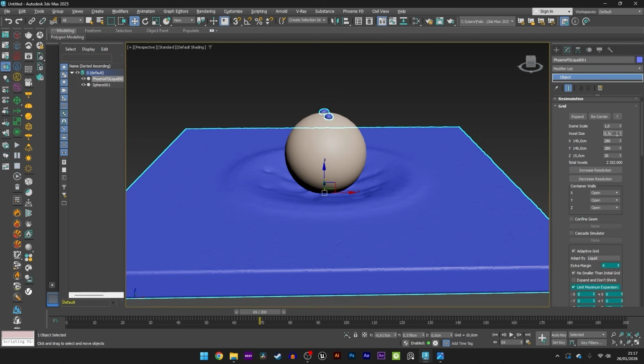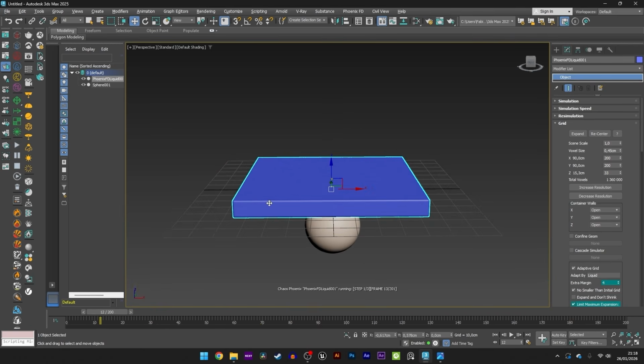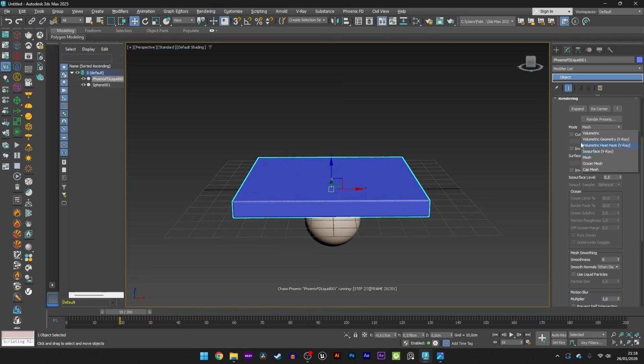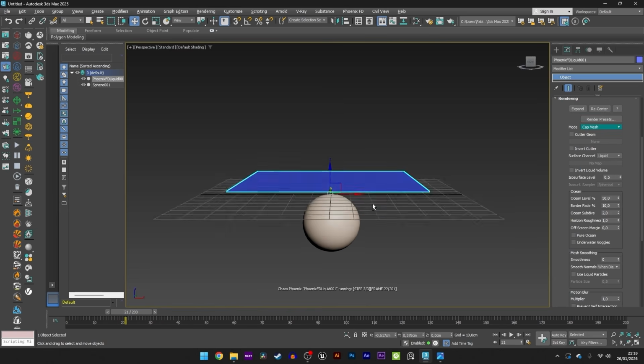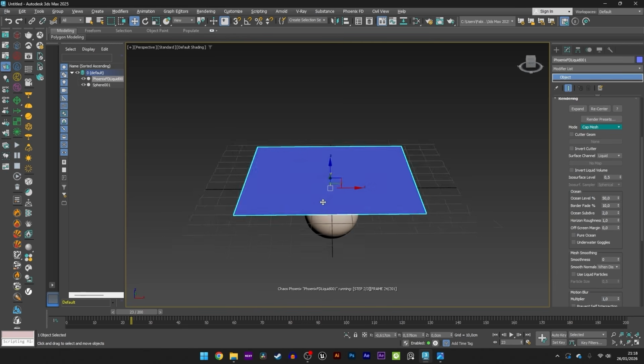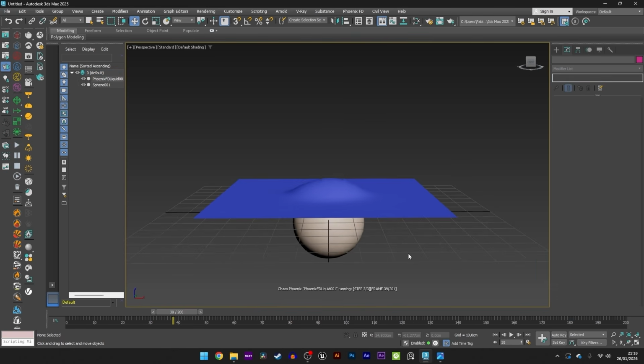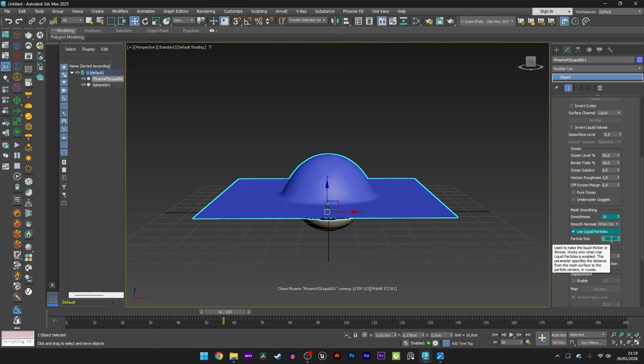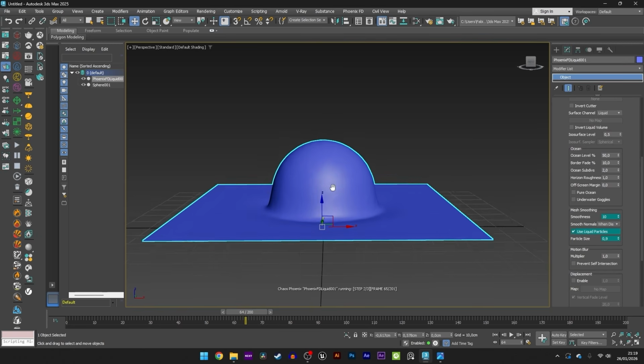For this example, I decrease a bit the voxel size because I know this setup and I know it will work. So 0.3 and let's go. If you don't want to have a box but only the surface of the liquid, you can go here in rendering and select cap mesh. So you will only have the cap, the surface of the liquid. You can also play with the smoothing, maybe 10. Use liquid particle 0.9. As you can see, the effect is very sticky. It's what you want.